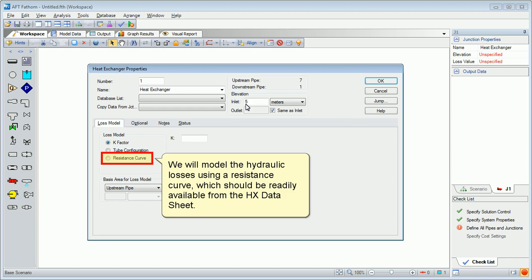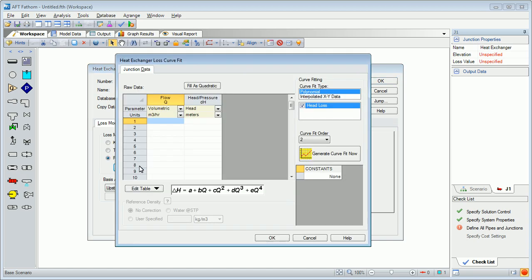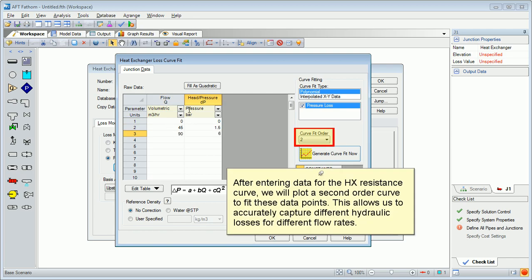We will model the hydraulic losses using a resistance curve, which should be readily available from the heat exchanger datasheet. After entering data for the heat exchanger resistance curve, we will plot a second-order curve to fit these data points. This allows us to accurately capture different hydraulic losses for different flow rates.